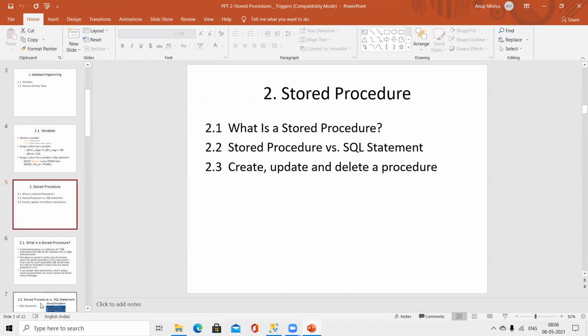Now, talking about the stored procedure, we'll cover three things. First is what is a stored procedure? Why do we need the stored procedure? That is, what is the difference between using a stored procedure versus a normal SQL statement? Because whatever you do using the stored procedure, you can do that using a normal SQL statement as well. Then why do we need the stored procedure? The third one is how do we create the stored procedure, how do we update the stored procedure, and how do we delete the stored procedure?